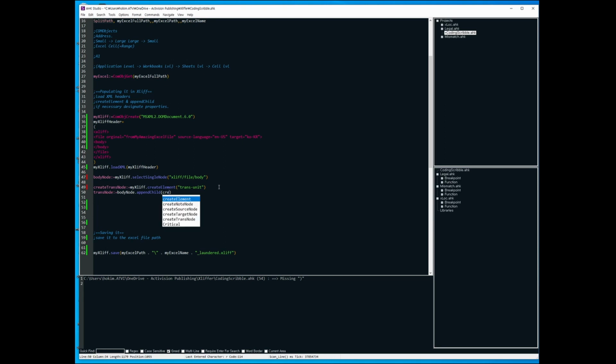and create trans node. So you're first creating the node at whatever the level in your XLIFF. You don't have to specify the level of node here. You just create an element, and after creating it, you are attaching it. Create trans node, and here's a trans node.